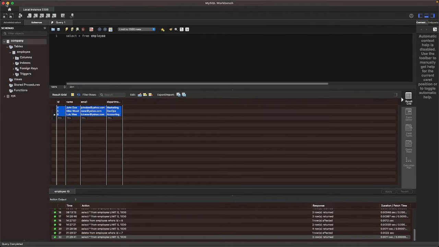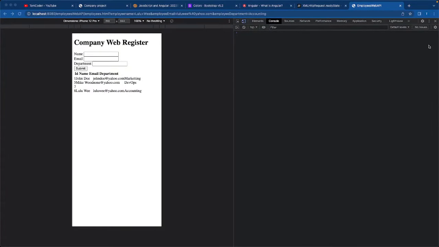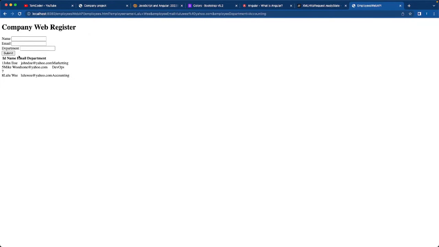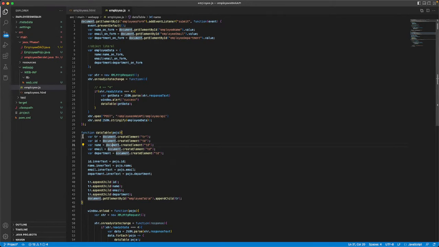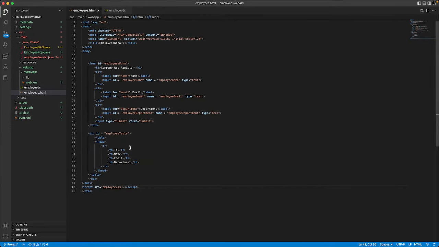So the next thing we are going to do now is to style our page because it's not looking fine at all. You see, it's not looking fine. So I'm going to do inline styling for CSS because I need very few things to style the page.